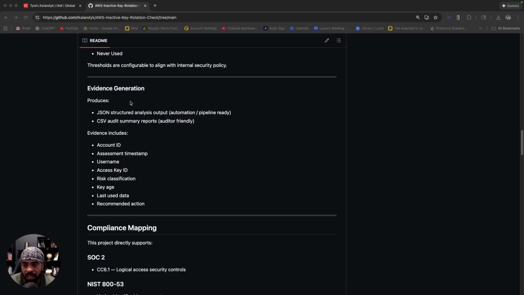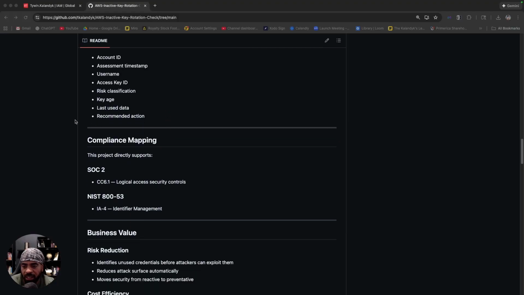And then it's going to spit out evidence. It's going to spit out JSON structured output, but you're also going to get CSV files as well. So you can have both. Whether it's a JSON that you maybe want to send to Jira, or a CSV that maybe management wants to see, you have that as well. The evidence is going to include account ID, timestamp, username, access key ID, risk classification, key age, last used date, and recommended action. So everything you could possibly need is right here. And then it maps perfectly to SOC 2, also NIST 800.